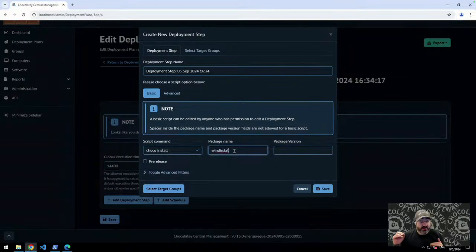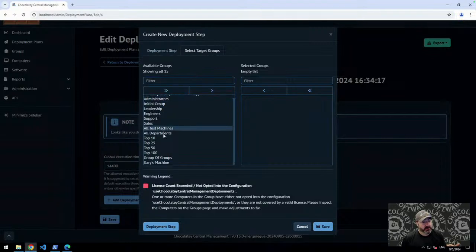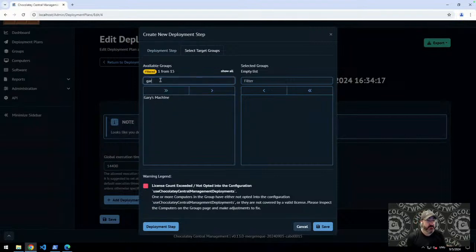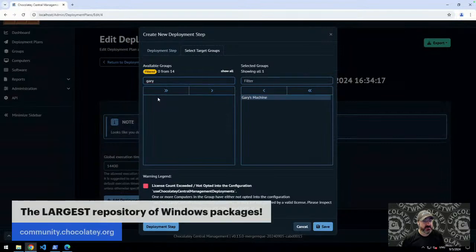Anyone who knows me and anyone who knows these demonstrations, I tend to always use the Windirstat package because it's a very simple package to install, and it's also a very great bit of software under the hood. So I would know what action I wanted to take, and I would know where I wanted that action to be taken, and that action was on the Gary's machine group, because that's the group that I've created that contains all the machines that I want to deploy this step to.